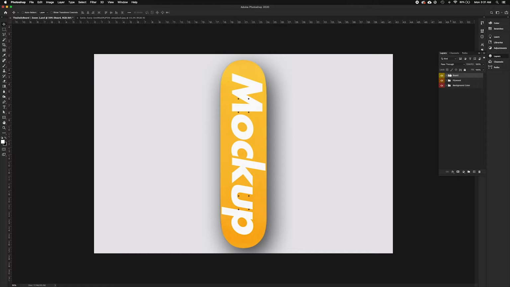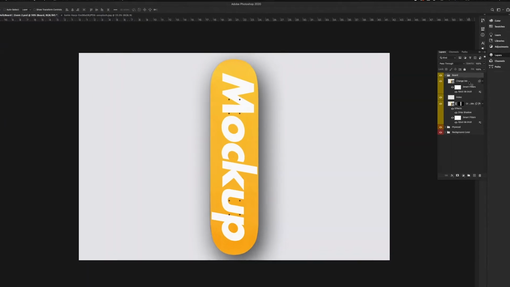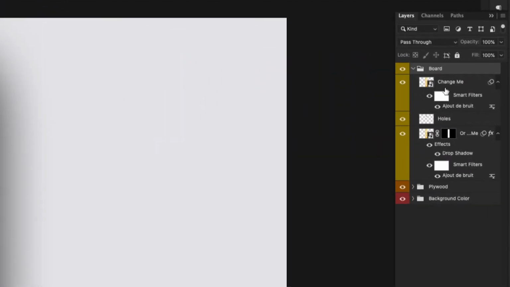When we first open it up, we just have these three folders right here. What we want to do is go into the first folder. In this instance, it's called board, but a lot of times it will be called artwork or it won't be in a folder. You want to look for a file or indication that says change me or your artwork, or basically a layer with this icon right here. This indicates a smart object, an object that can be changed.